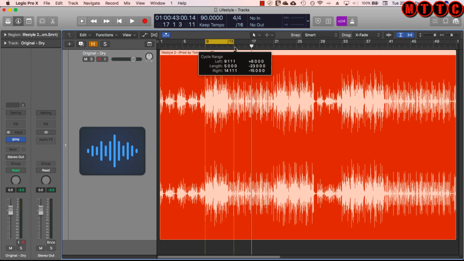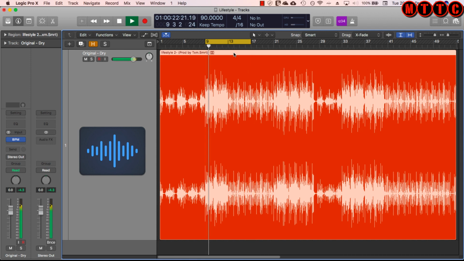If I was to solo a section, like an 8-bar section like so, we should actually hit on the downbeat. There you go, that loops quite well.